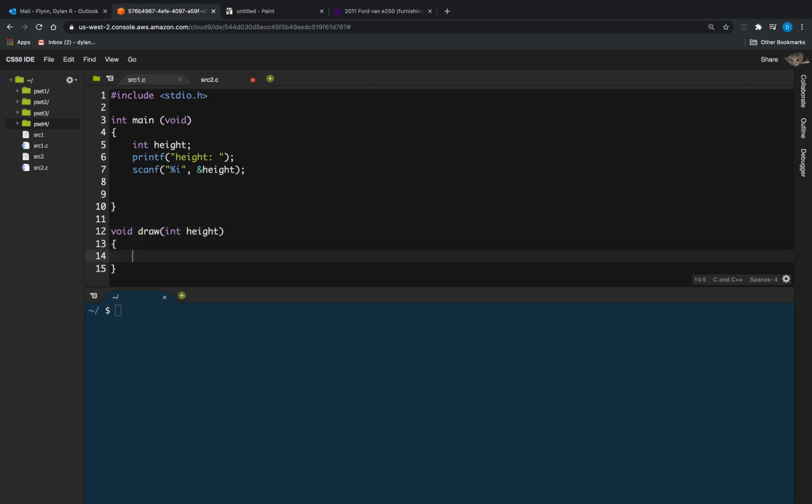So with this height, we need to think about, for example, if the user gives a height of 3, well, what is a pyramid of height 3? Well, it's a pyramid of height 1 plus a pyramid of height 2 plus a pyramid of height 3. So basically, if you have a pyramid of height 3, you want to print 1 hash for the first row, 2 hashes for the second row, and 3 hashes for the final row.